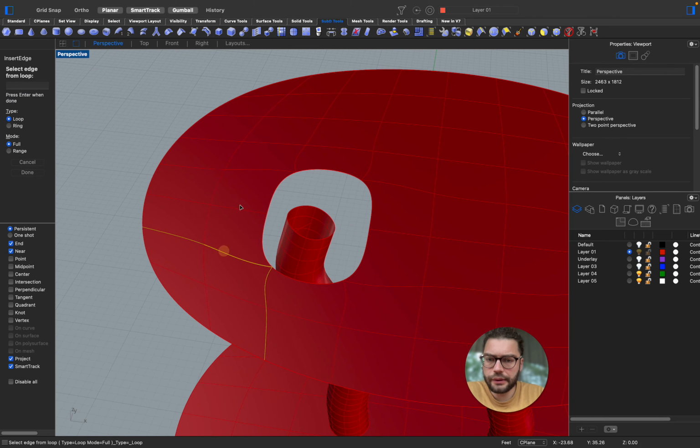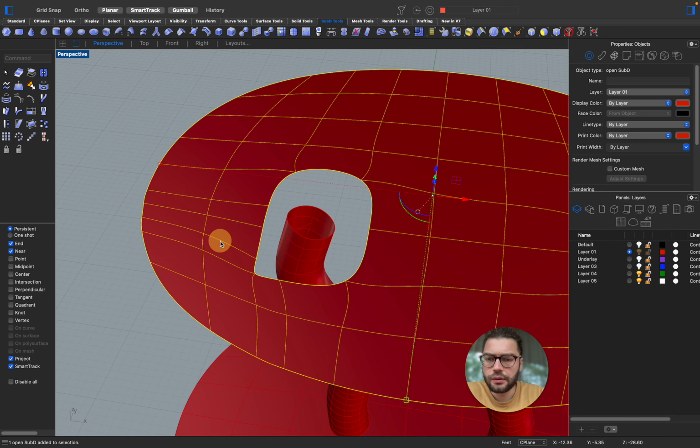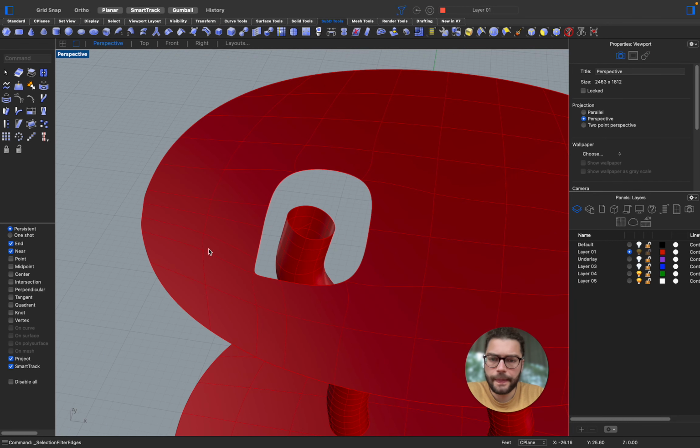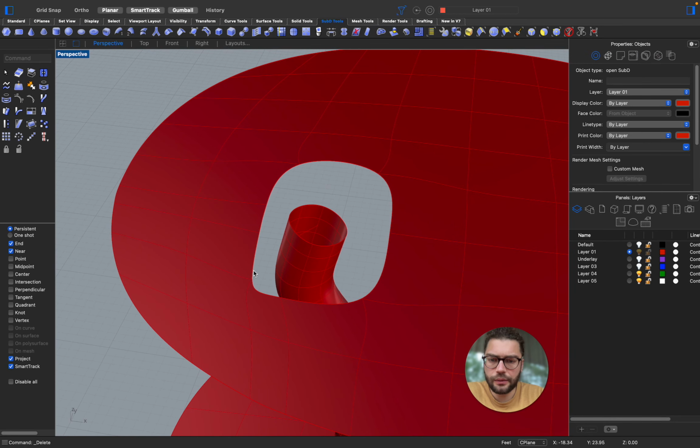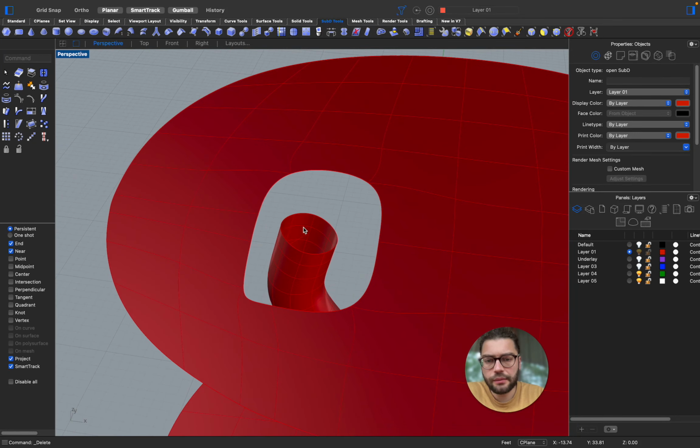So we need to pick another direction. So let's count 1, 2, 3, 4, 5, 6, 7, 8, 9. So 1 is just useless. Let's try to select it. And delete. So let's count now. 1, 2, 3, 4, 5, 6, 7, 8. Okay, and the same number here.